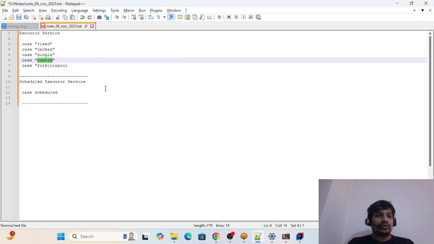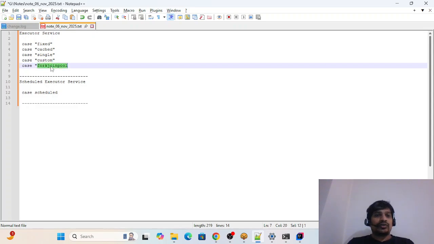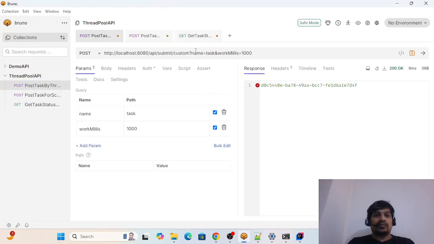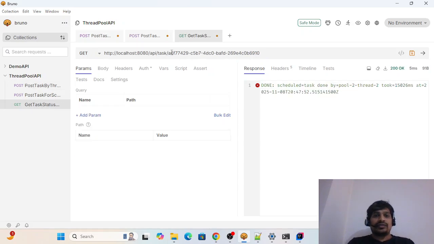So what I'm going to do now, I'm going to give this as an input. I will submit this. I got this task ID. So I have submitted the task using the fork join pool. Now check the status of this task. You will clearly see the thread name. Can you see this? This task has been executed successfully, and internally it has used fork join pool thread and worker number one.